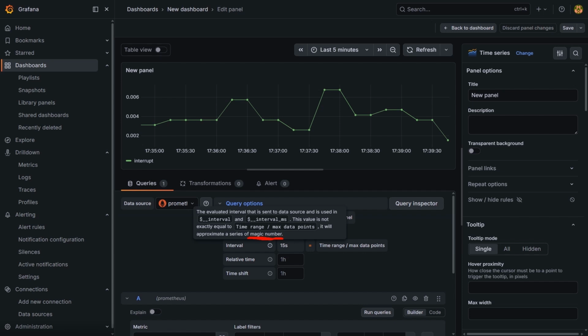Once that calculation is complete, Grafana compares the calculated interval to the min interval. If the calculated interval is smaller than the min interval, Grafana uses the min interval instead. Otherwise, it uses the calculated interval.